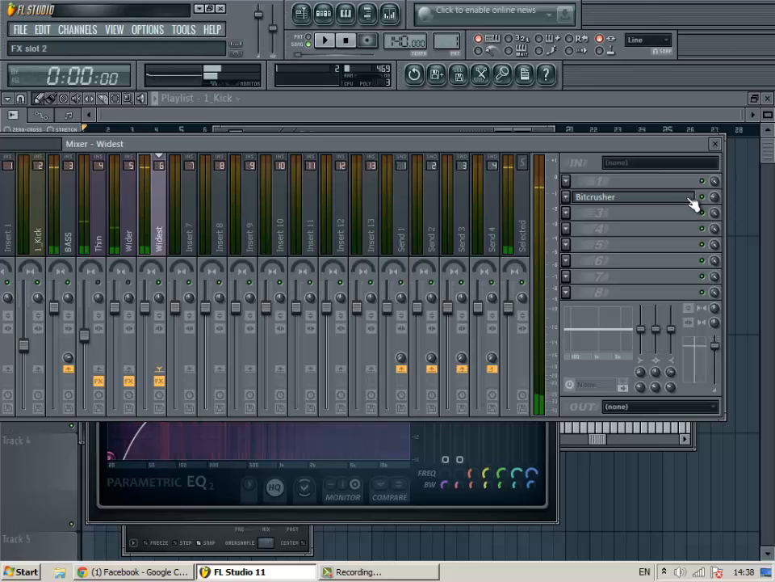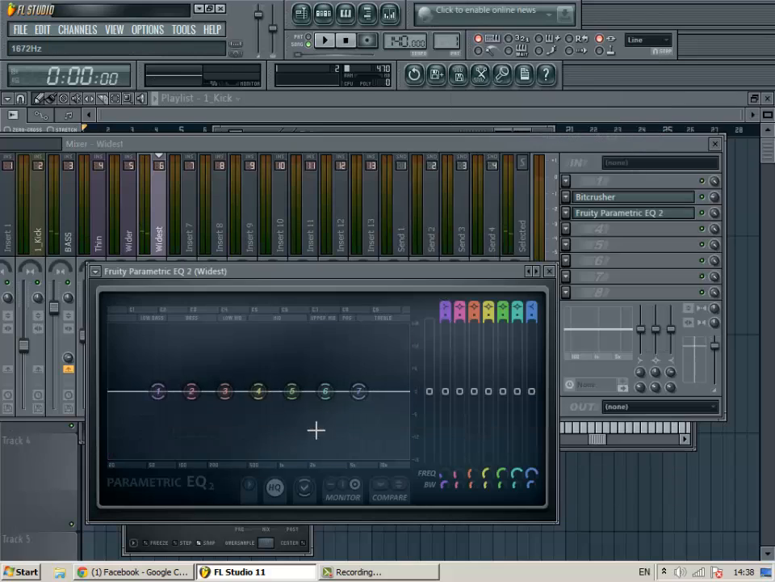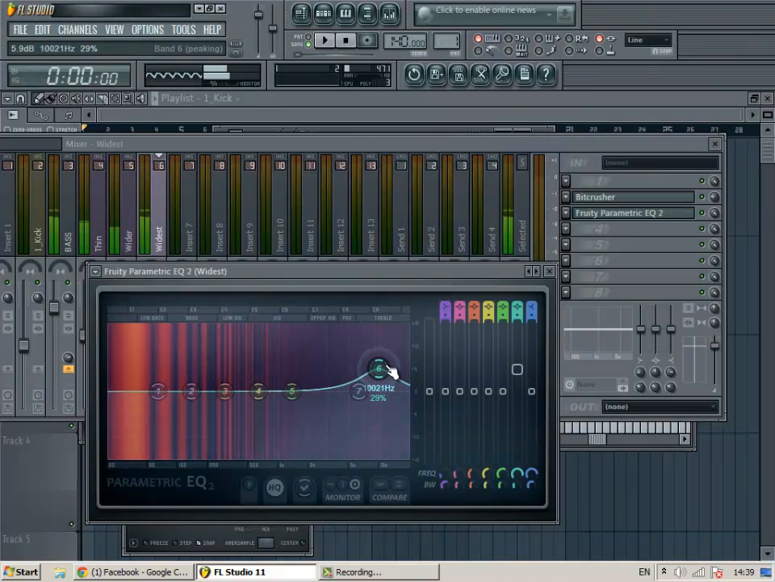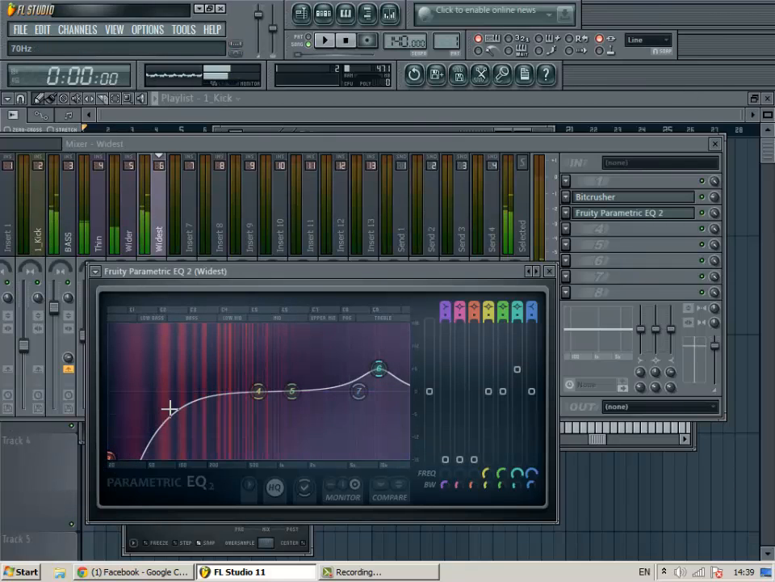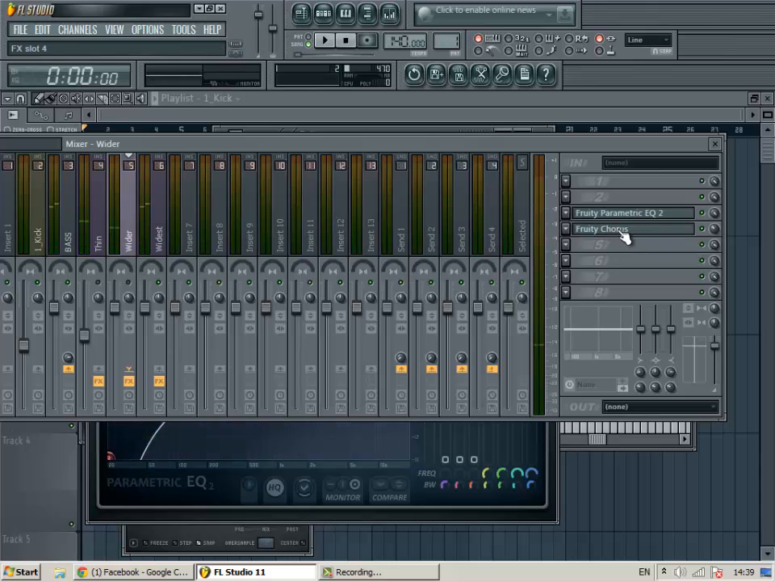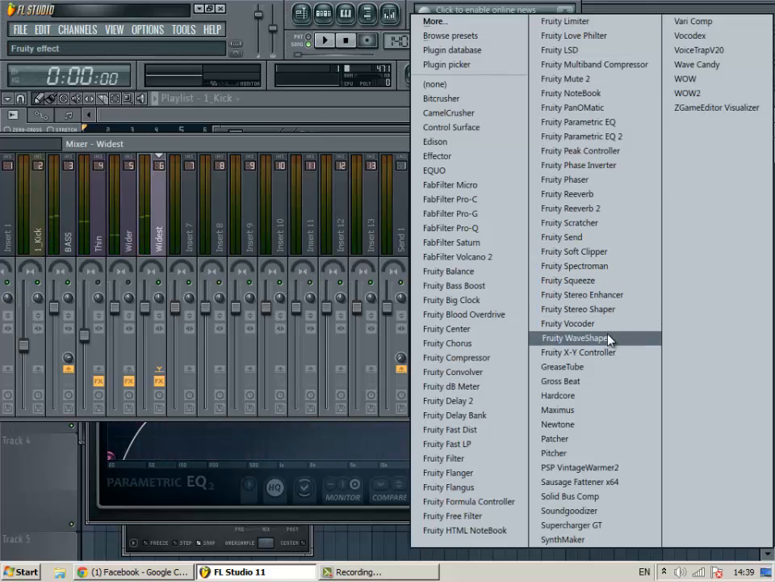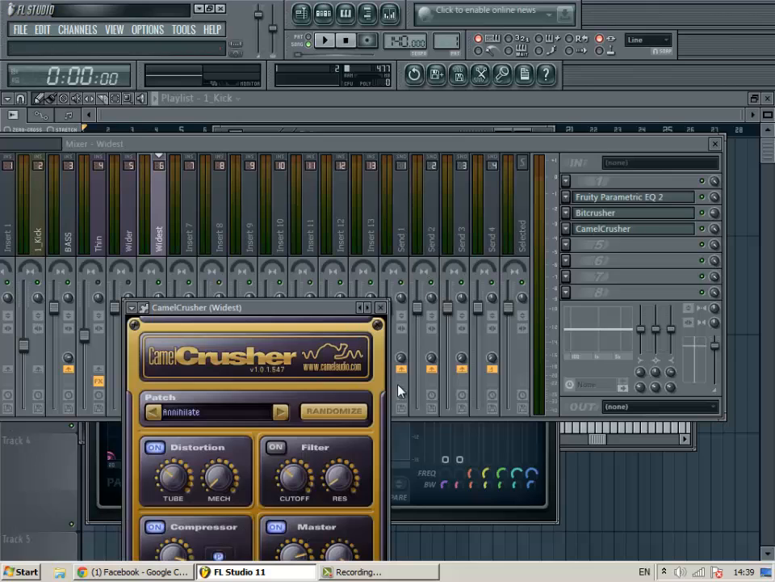And turn it all the way down. And why don't we boost some highs in here? And lows, take them up. And we can add, let's see, bit crusher. It's CMT bit crusher. It's actually free. It's really good. Camel Crusher is also free, also pretty good, but let's see if we can use it.